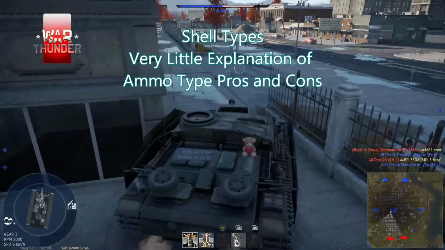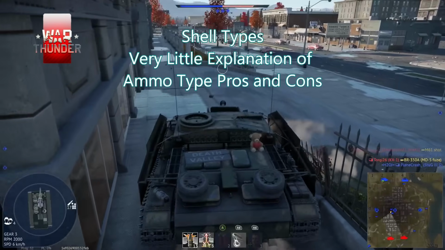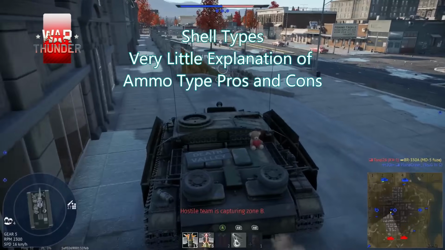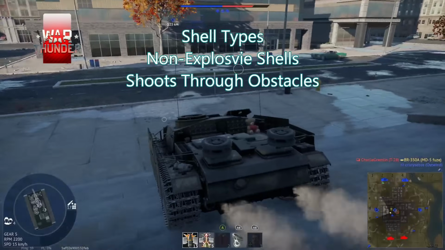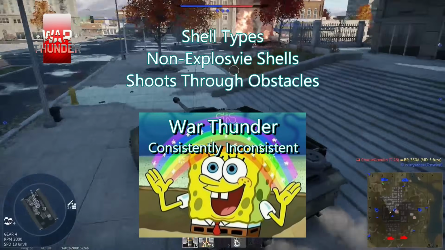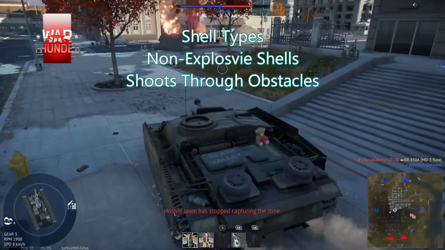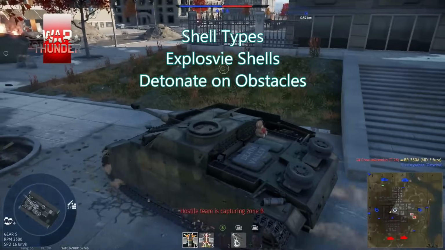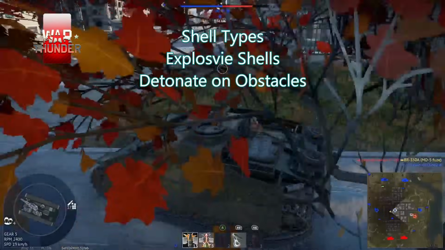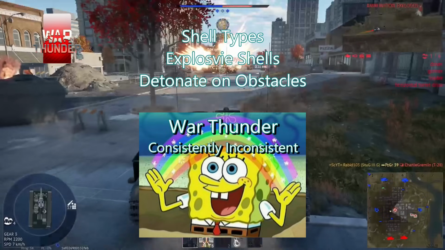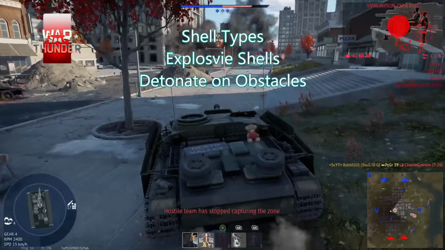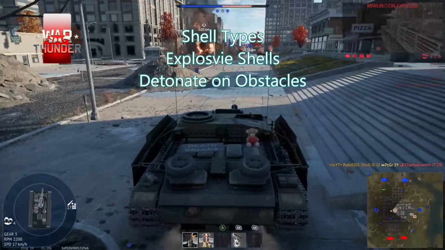For this part of the video, just know that if it's a kinetic round with no explosive filler, you can shoot through obstacles like houses, trees, fences, sometimes. The game is actually really inconsistent about it, like it is with many other things. However, if you have things like HEAT-FS rounds, high explosive rounds, HESH rounds, they will detonate if they hit obstacles. Again, sometimes. The game is very inconsistent with its hitboxes. Infamously, the map Japan and its bamboo trees are actually pretty terrible for this.